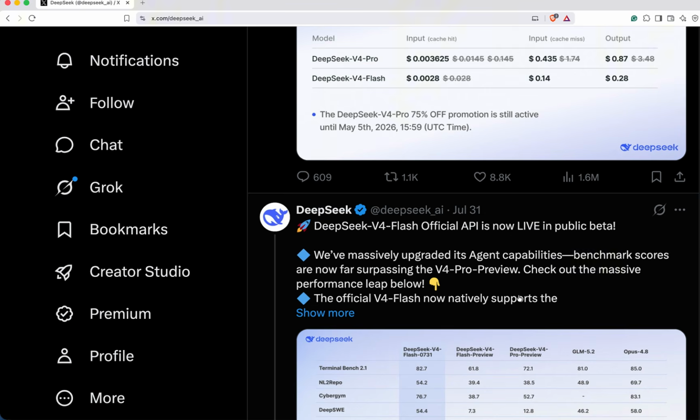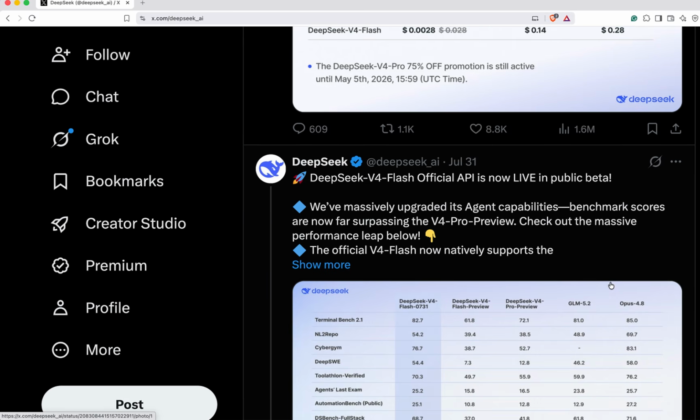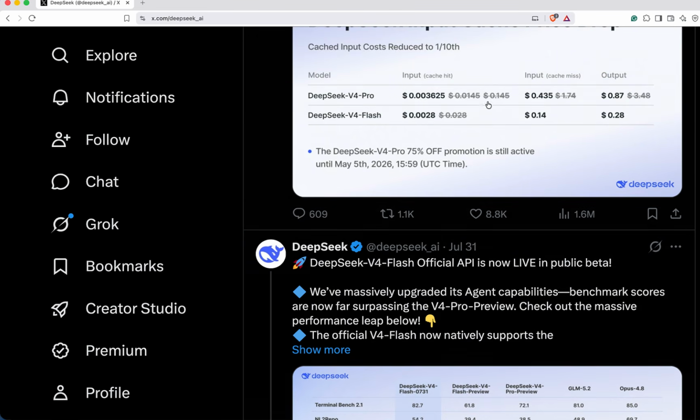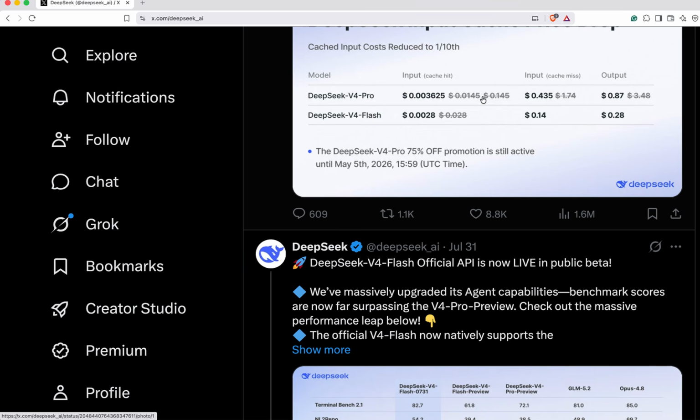DeepSeek V4 Flash 0731 launched 1 week ago, and its official API is now live in public. In most of the benchmarks, it already beats GLM 5.2 and competes with Claude Opus 4.8, but its price is very much lower compared to GLM and Opus.